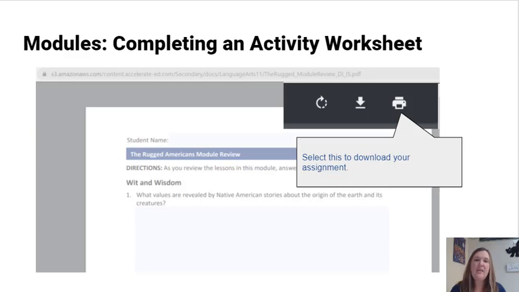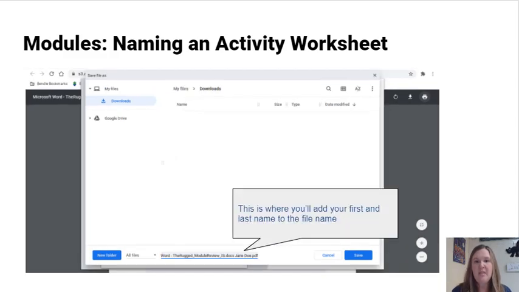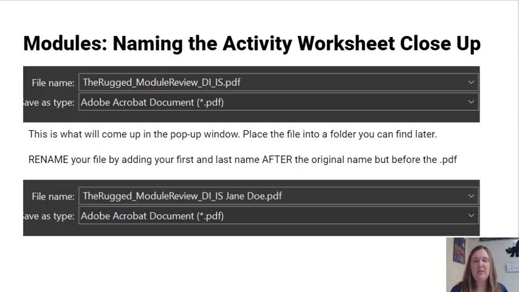Once you're done with it, you would go to the print button, which is kind of weird, but that's the step that you're going to do. So you're going to click on the print button, and then the next thing that you're going to see is a pop-up, this is on a Chromebook here. And it's going to go into your downloads file on your Chromebook. And you're going to need to add your first and last name to the file before you save it. So this is just a screenshot of me adding a person's name. It was Jane Doe. And then this is just a close-up of what it looked like before and then after.